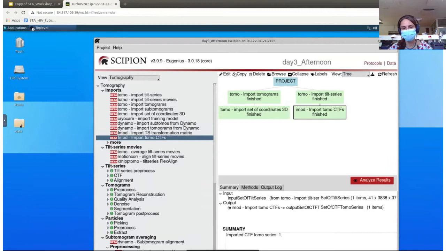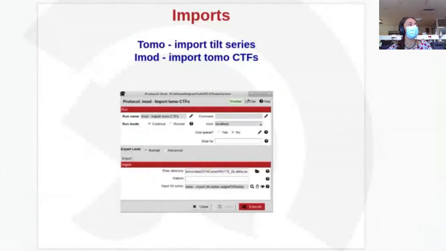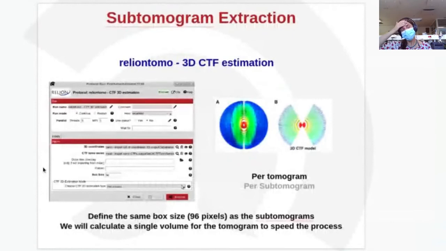Okay. Has everybody arrived till here? We have all our four imports that we will need. So we will move now to the subtomogram extraction. So we will need first to run the protocol that creates the 3D volumes of the CTF, which is a Relion Tomo protocol.